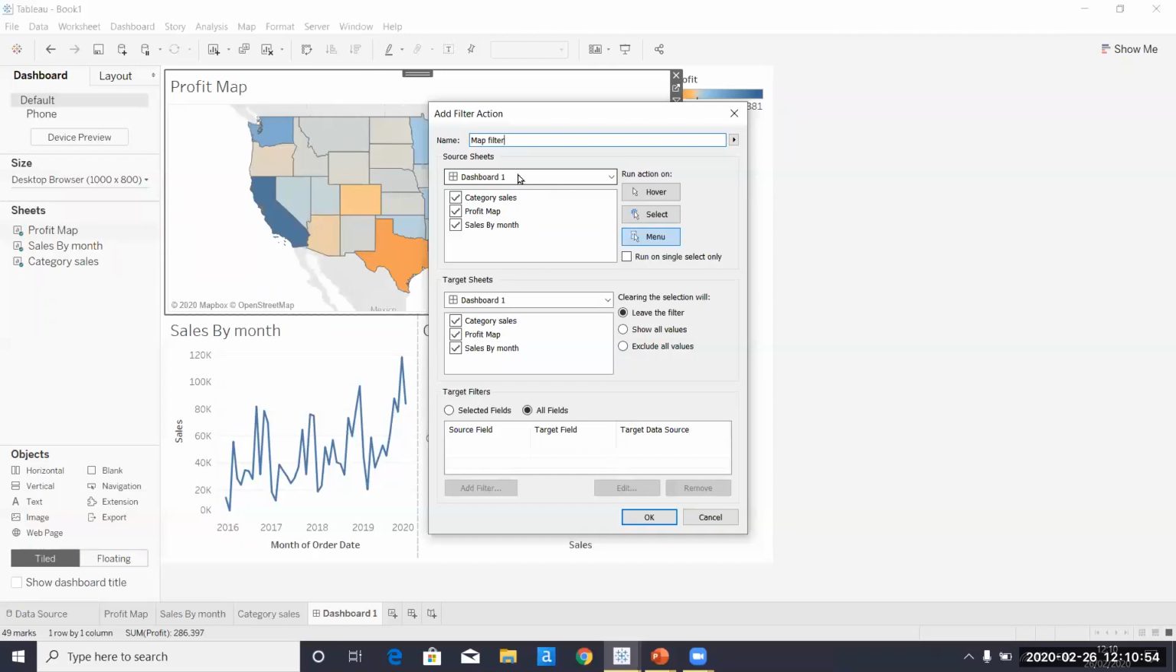It then asks for the source sheet it's working on. This is Dashboard 1, and we only have one dashboard. This means all actions will work on this dashboard and no other. Then the type of action. If I hover over a state, it will provide the action. If I select it, which I will choose now, it means I have to click on the actual mark, in this case the state on the map, to trigger the filter action. Or I can click on menu, an alternative where once you click on the state, a white box comes up with a link that says "click here to filter," or whatever you name the filter. I'll go over this later in another action, so I'll just leave it on select for now.